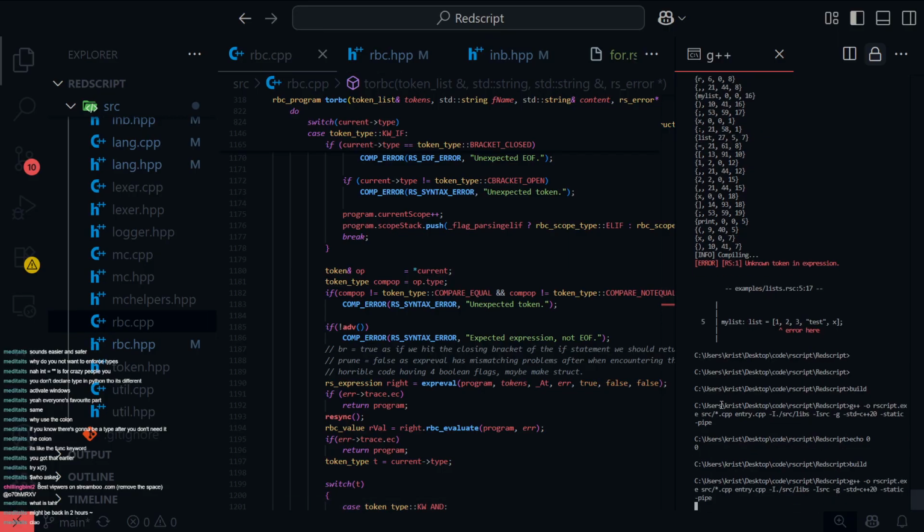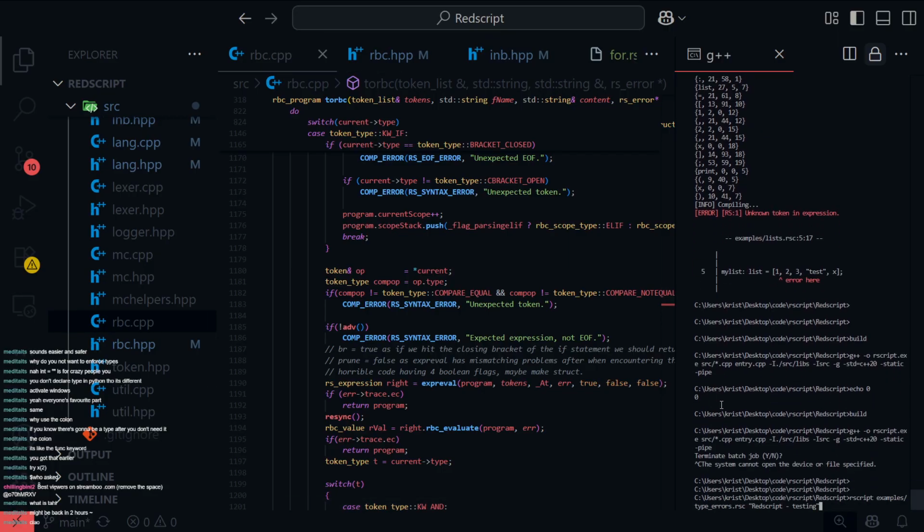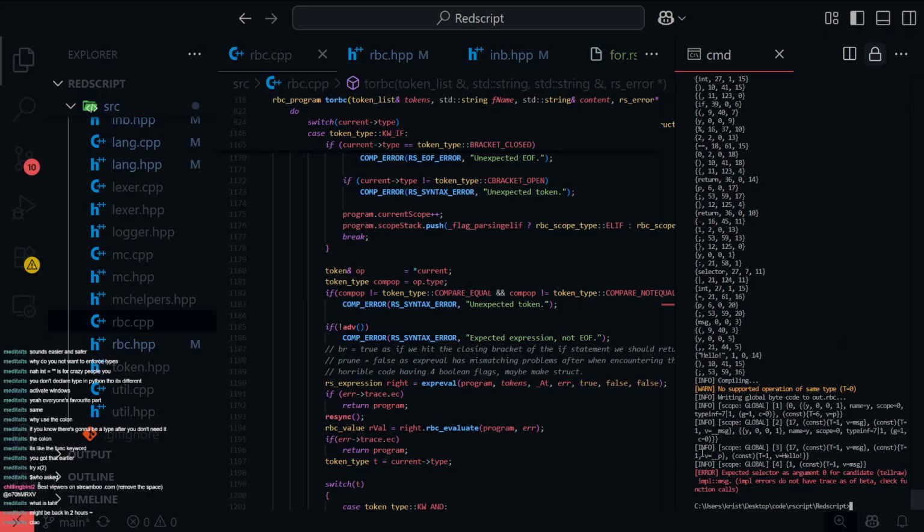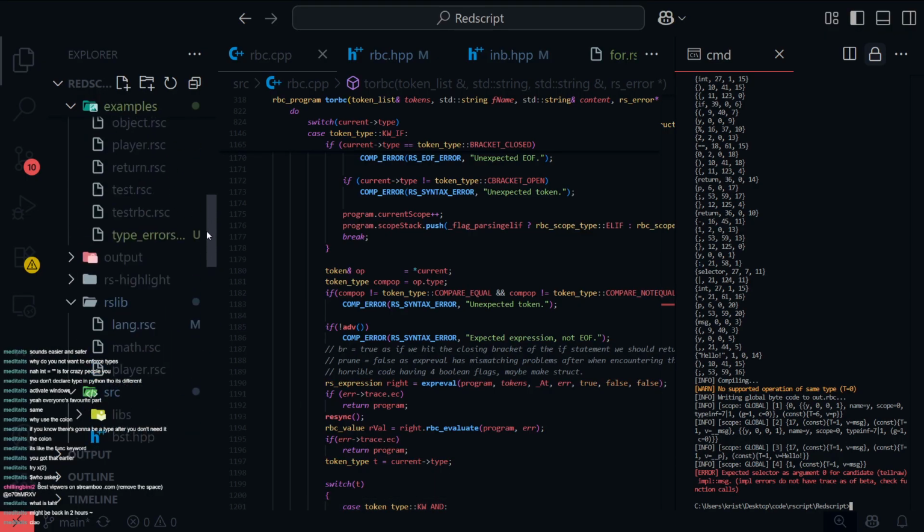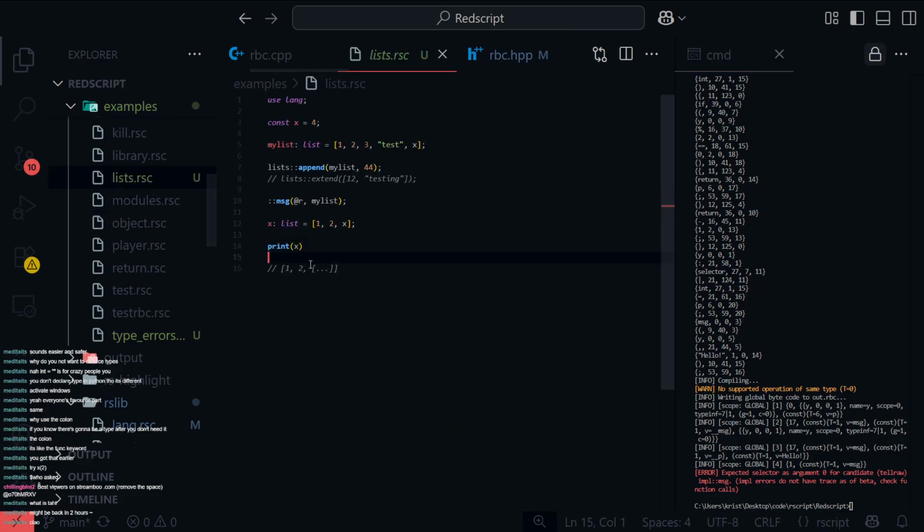Okay. Expected selector as argument 0. Did I fix that? I don't think I did.